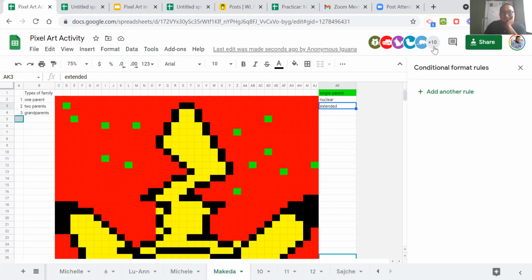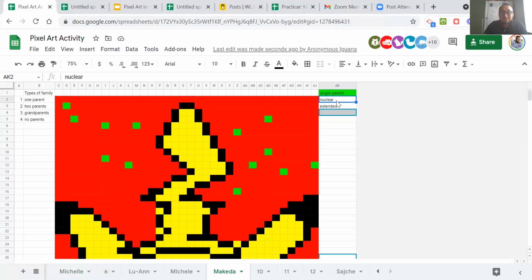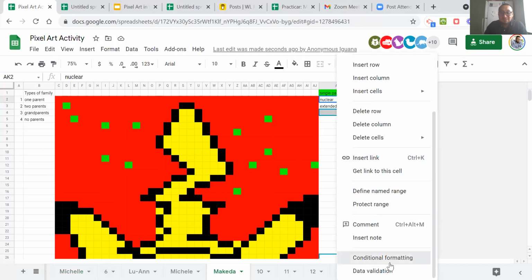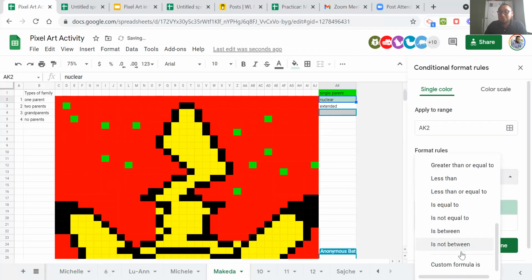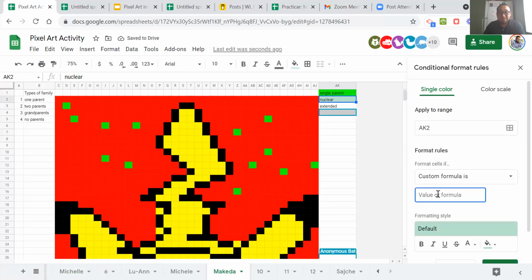Okay, the next one is nuclear. I'll check mine here, and I'll check yours in a moment, Cleo. So nuclear is the next one, Makita. Again, you right click, use the conditional formatting. Now it's really up to you if you want to use the equal or not equal, but let's use the not equal. So we're looking at AK2. We're gonna replace high with nuclear.